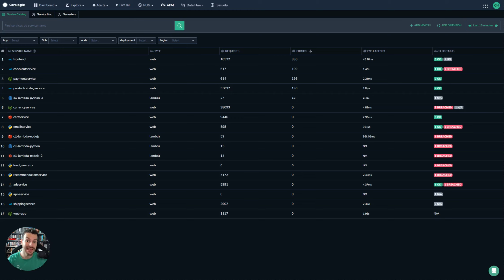Let's quickly explore SLI and SLO management here in the APM functionality. In the service catalog, we can see the SLO status. We can see various SLIs that have been breached and are okay, and some that are not applicable. So the window has not elapsed yet.